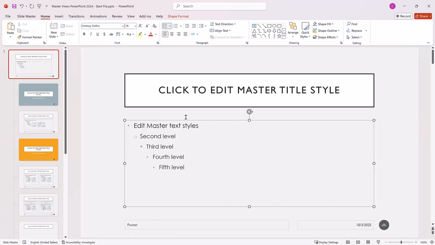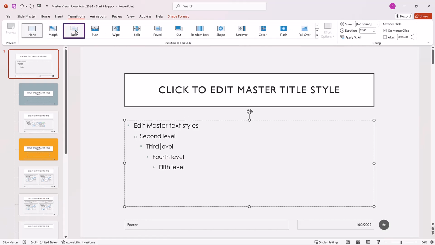Finally, add a fade transition to this slide. That will make it so every existing slide and every new slide you create will have a fade transition applied by default. That's all that needs to be changed on the Slide Master.